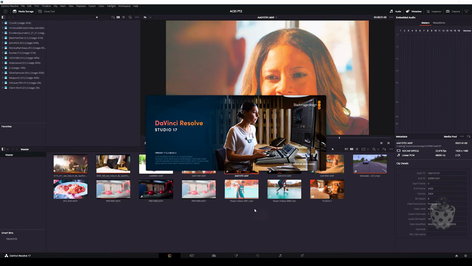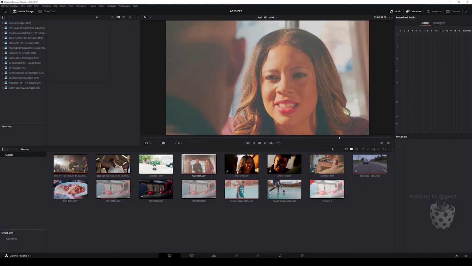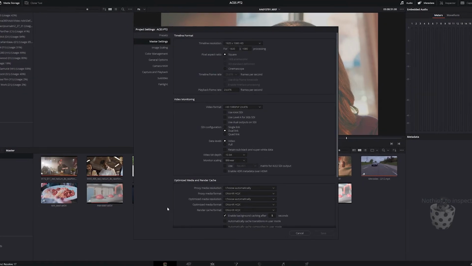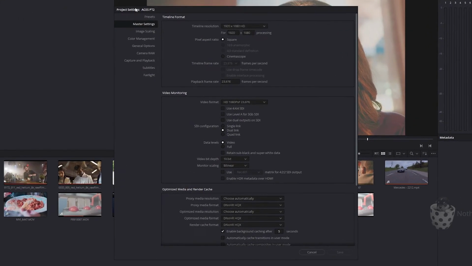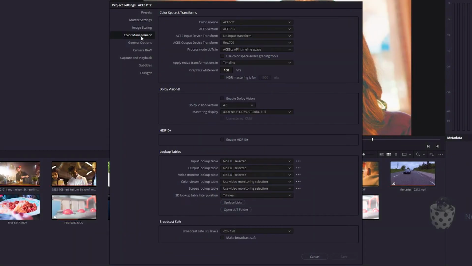So we've got our camera. What you'll see here is some camera originals, and this is all camera original footage. The first thing I want to do in DaVinci is set my project up for ACES, okay? So I'm going to go into my project settings, down to color management, and there I'm going to set up the following things. I'm going to set my color science to ACEScct, and you'll see it here.